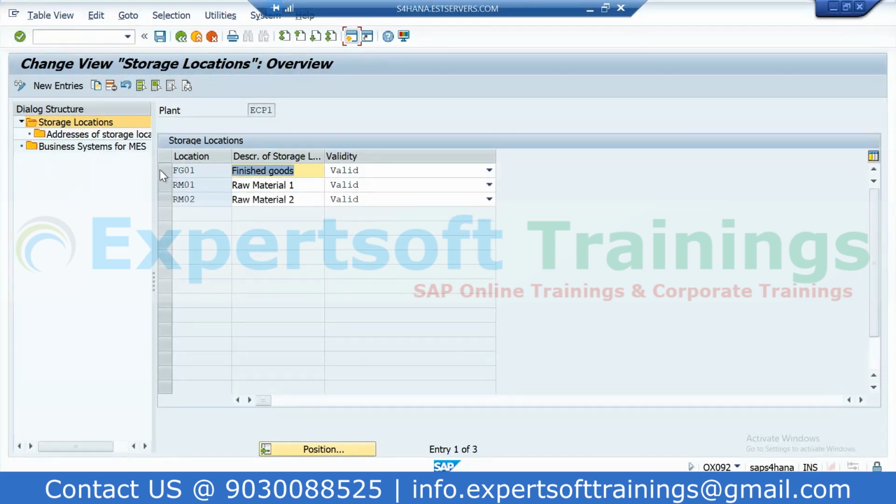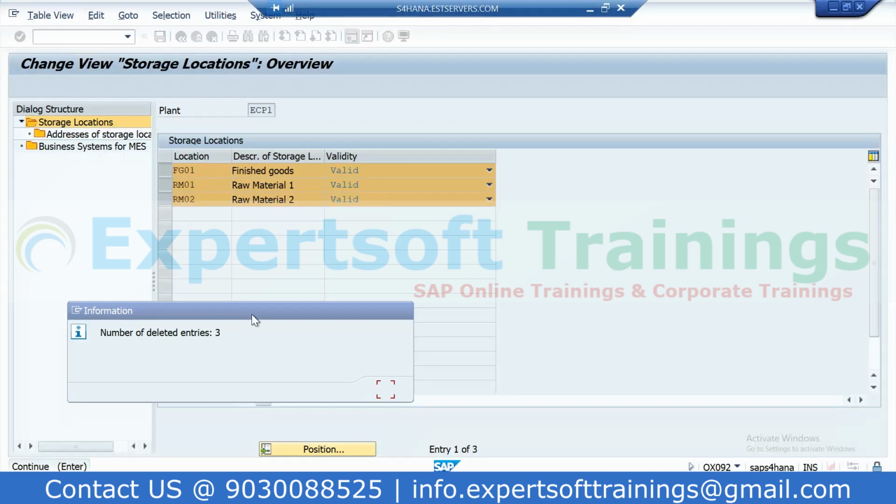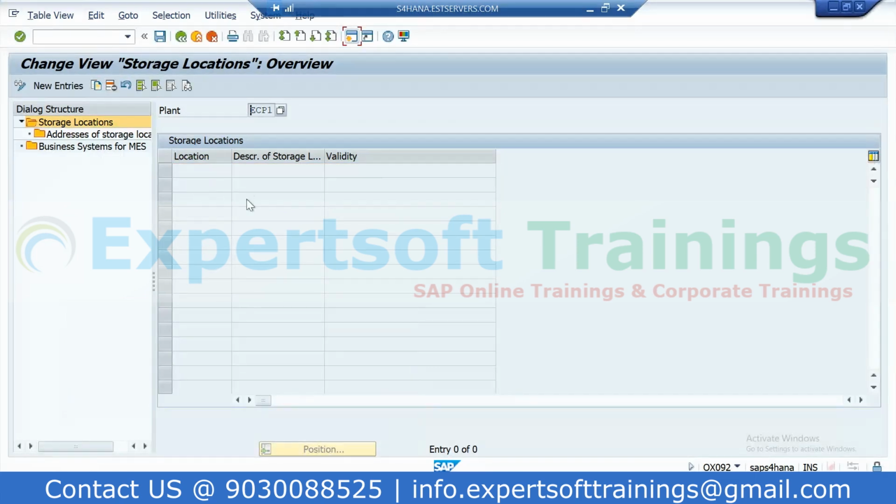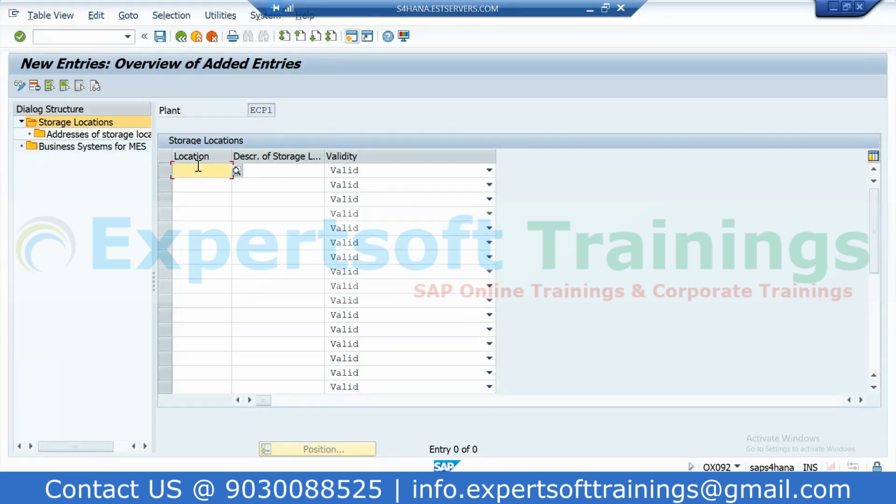अब हम क्या करेंगे? We are going to delete all these storage locations from here, because we want to create the storage locations in our own terminology. हमारा जो आयशर कंपनी का जो बिजनेस टर्मिनोलॉजी है, that we will be going to follow. So click on new entries, और यहाँ पर क्या डालेंगे हम?